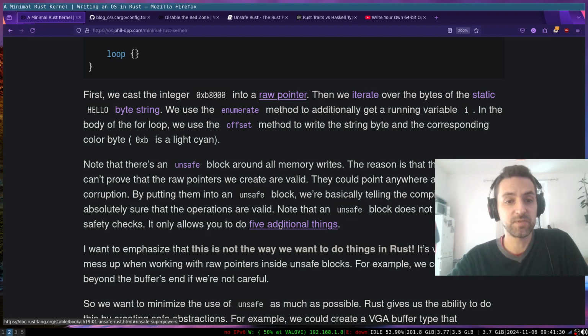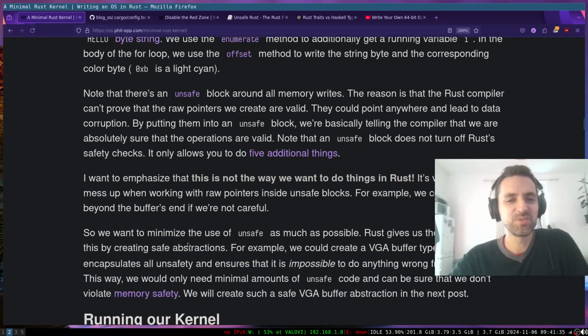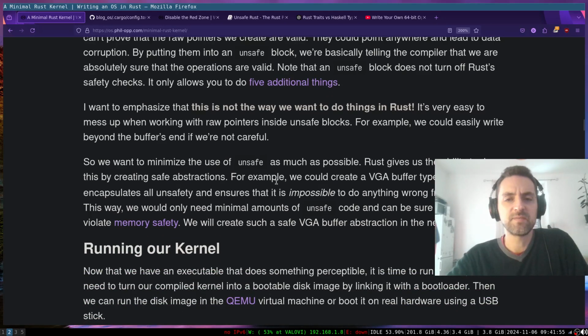The unsafe superpowers. I want to emphasize that this is not the way we want to do things in Rust. It's very easy to mess up when working with raw pointers inside unsafe blocks. We could easily overwrite beyond the buffer's end if we are not careful. So we want to minimize the use of unsafe as much as possible. Rust gives us the ability to do this by creating safe abstractions. For example, we could create a VGA buffer.